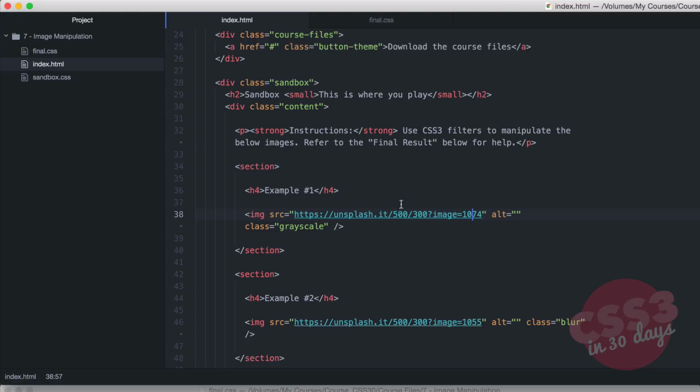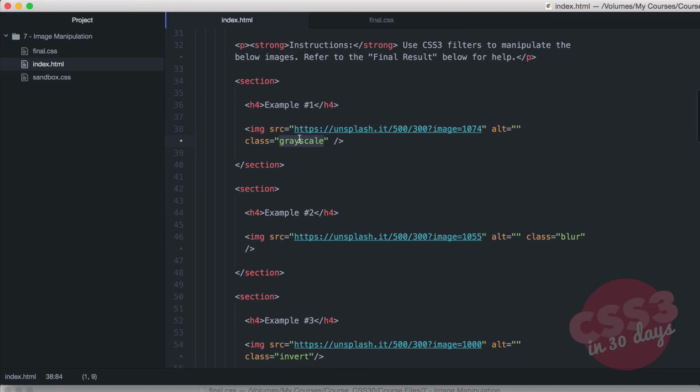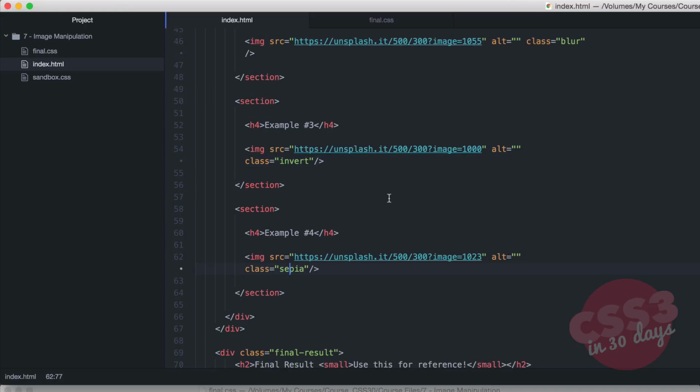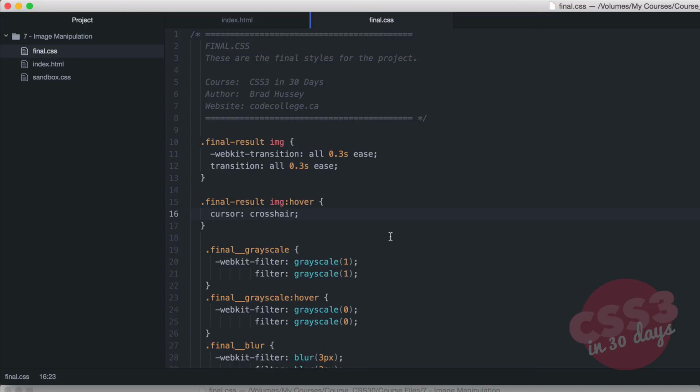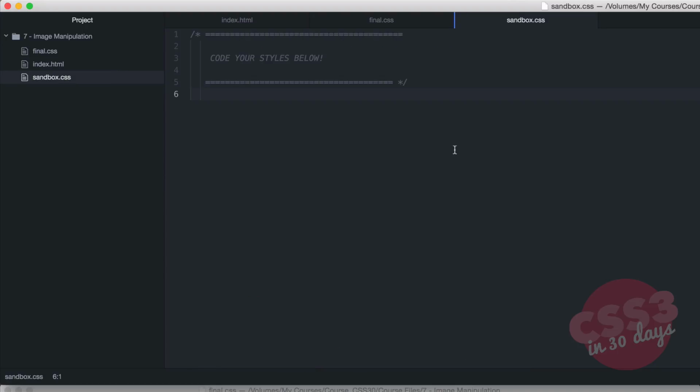Okay, so you can see here on each of the images, I have classes. So I have the image, the first one is grayscale, the second one is blur, invert, and sepia. And in the final CSS, you can see all the styles here, which we're going to be coding up. It's pretty straightforward. So let's go ahead and open our sandbox.css. And let's get started.